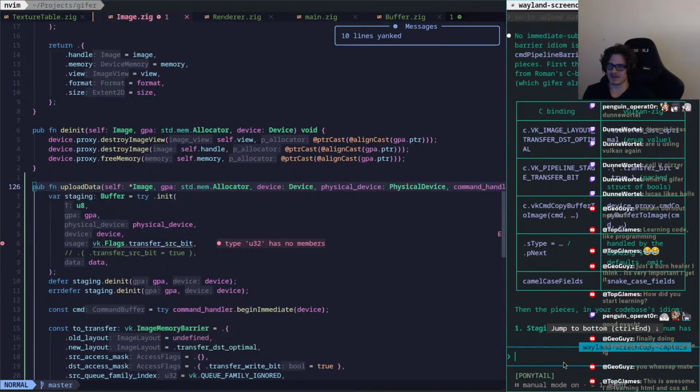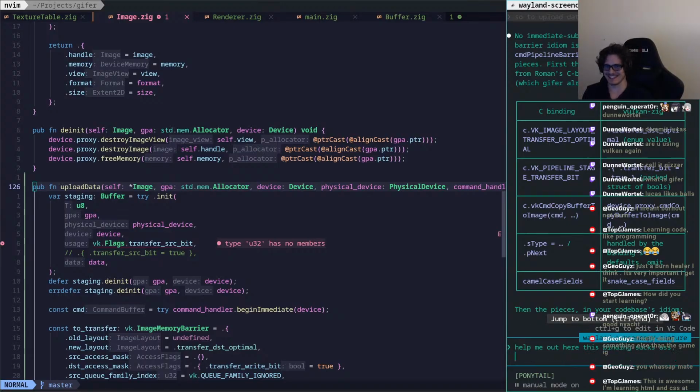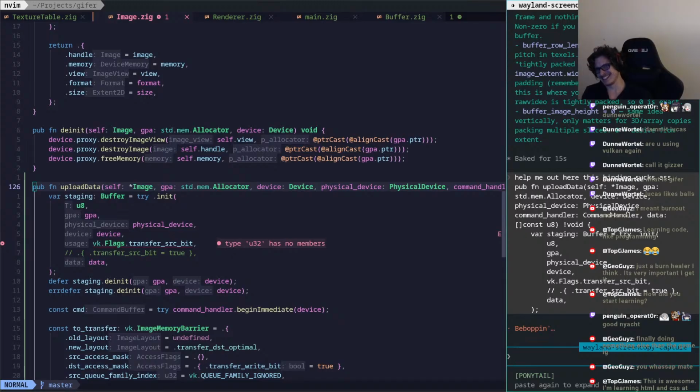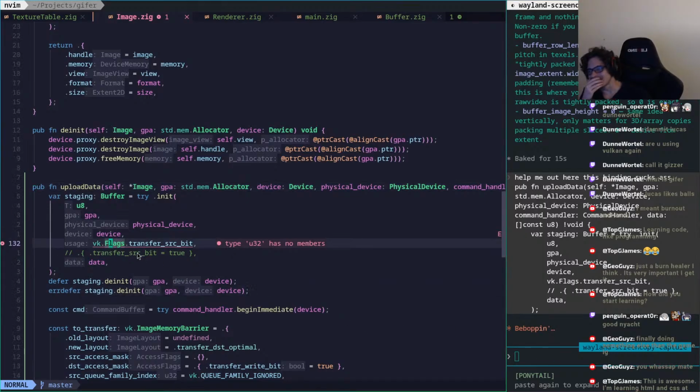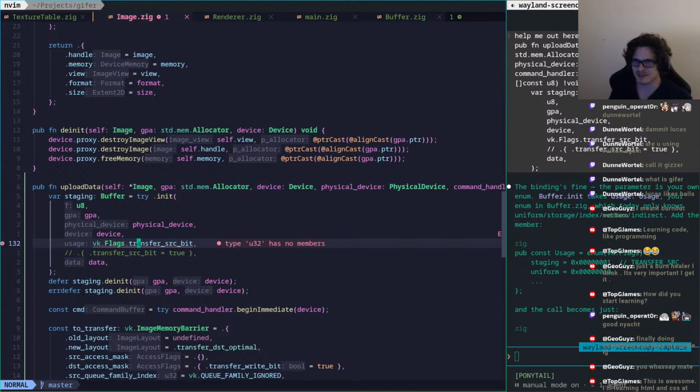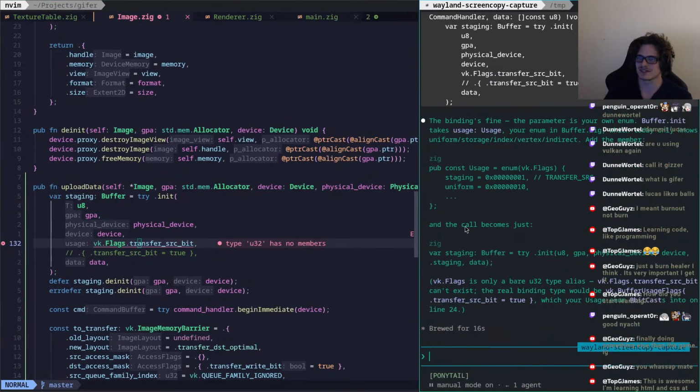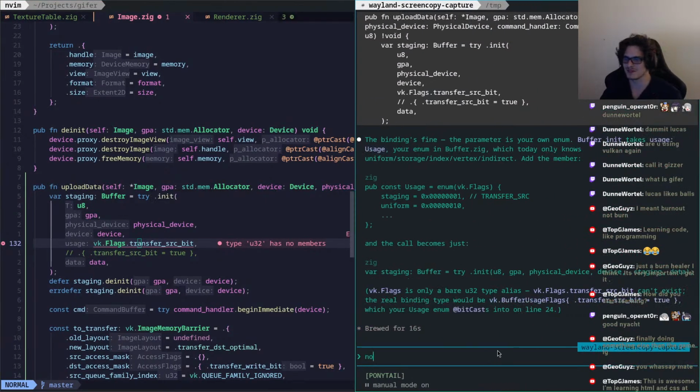Okay, let's see. Help me out here. This binding sucks. I really dislike this binding so much. I would just like to use the normal Vulkan flags, because the C flags are just so much better. The binding is fine. No, it's not. No, we're not going to do that enum. No, we ain't.